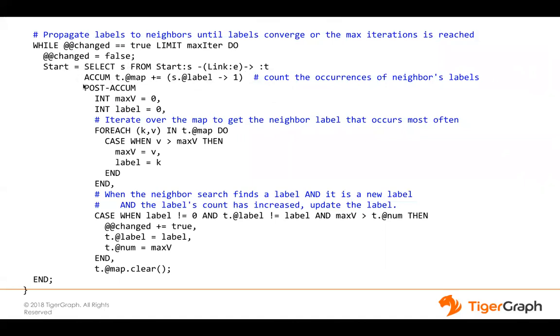Post accum. So after you've gone through all the edges, now do a secondary step. I'm not going to go line by line. This is basically seeing which one of these labels occurred the most. Set that to be the max v, that would be the count max v. Which of those occurred the most, and record that value.